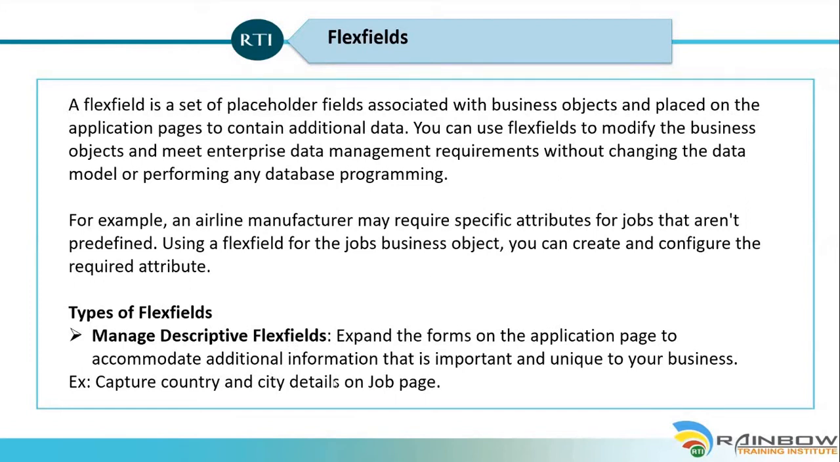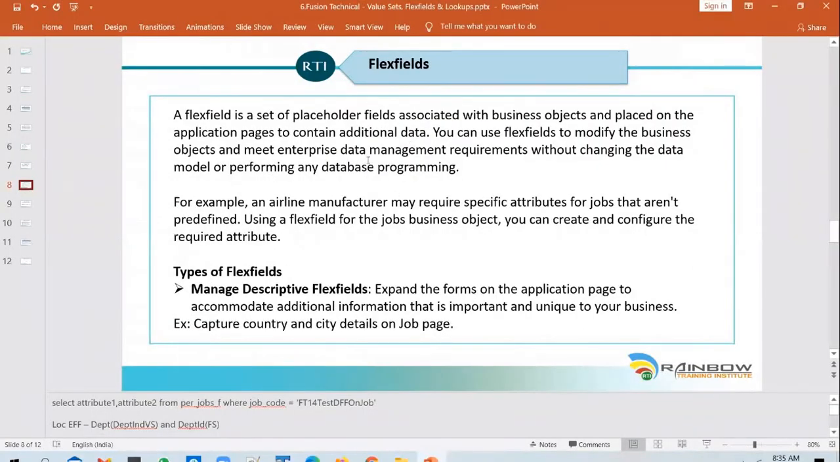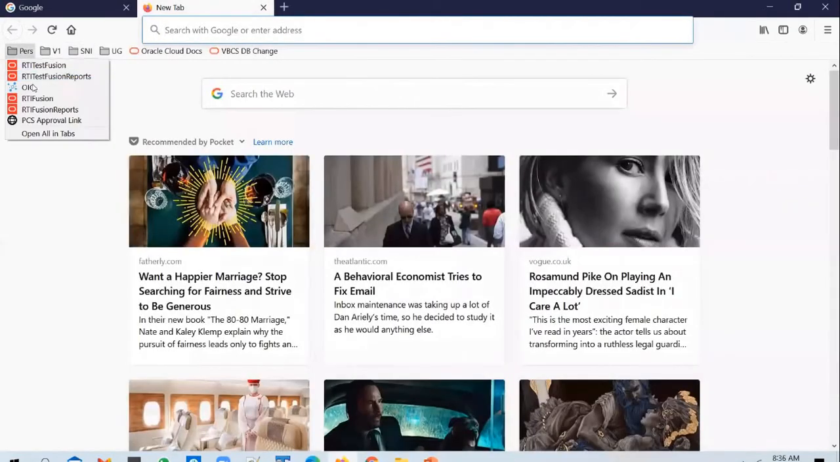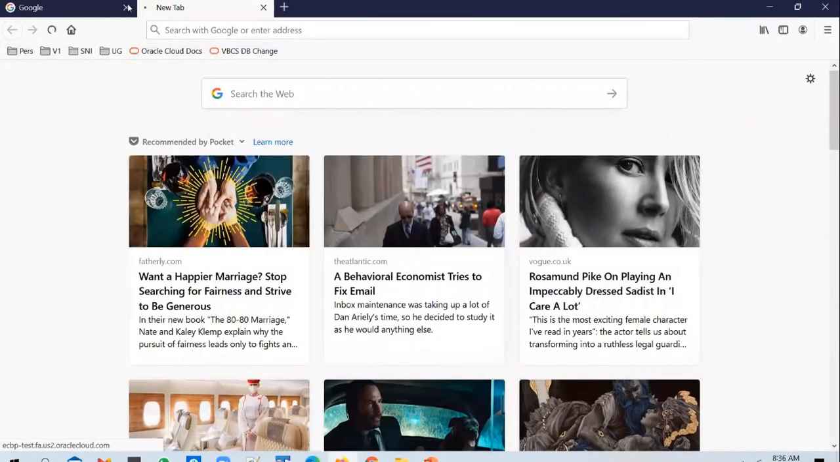So what is a flex field? It is basically an option given by Oracle to add in additional placeholder columns on any particular page. Say, for example, for any page that you visit, let's go into a specific page in the application.